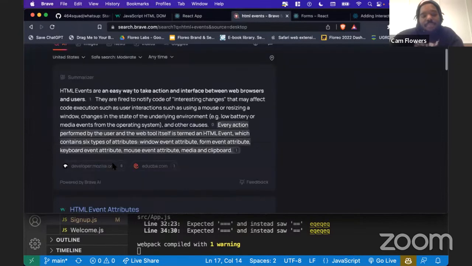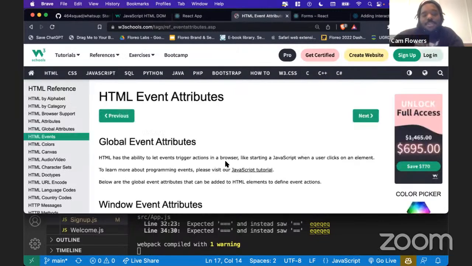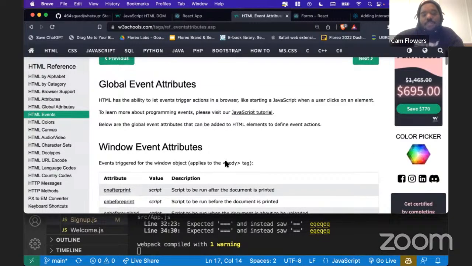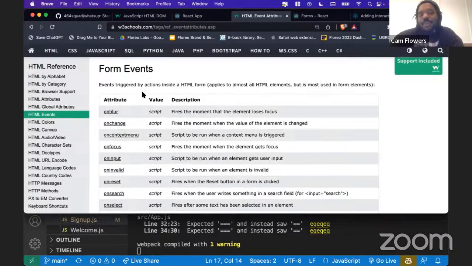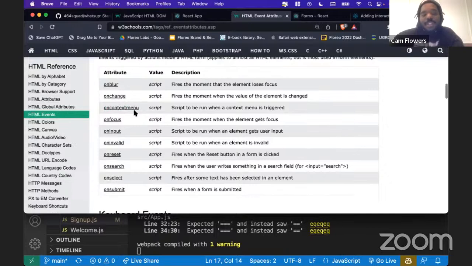Similarly, every form has a series of events that we can call when a user is interacting with a form. So here are some of them. A couple that are really important to know: onSubmit. When a form is submitted, this function gets called.